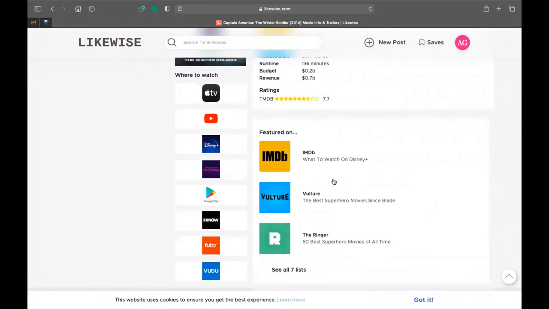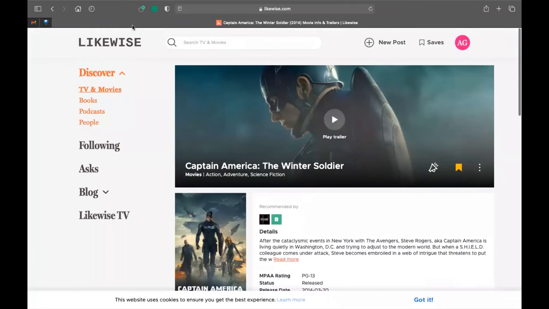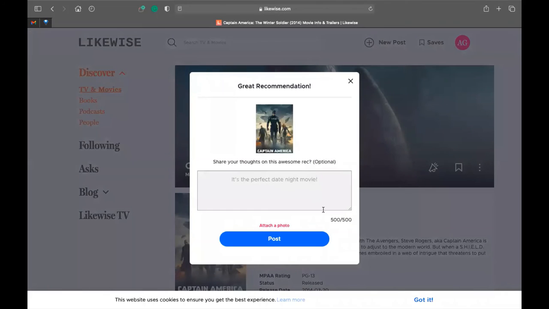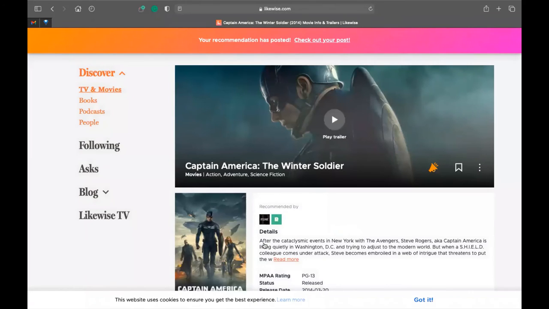And it tells you tips from other people, the movies that are similar. But I've seen this, so I don't want to save it. And you can always unclick it. You don't have to. So when you click the little horn that looks like you're sounding it out, it's your recommendation, but you don't have to write anything. Sharing an actual post is optional.